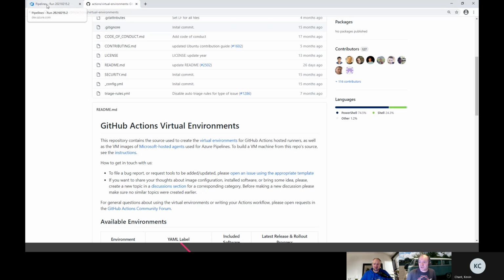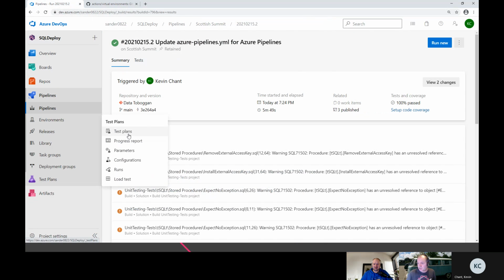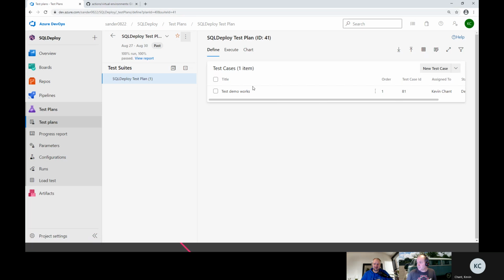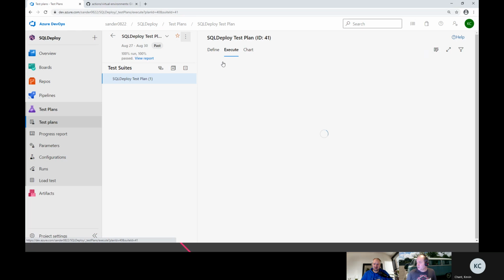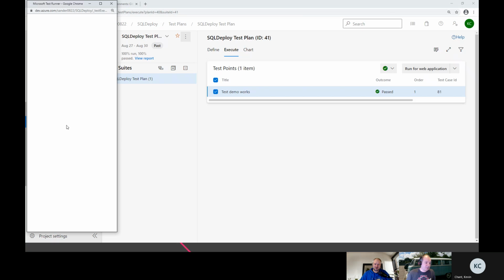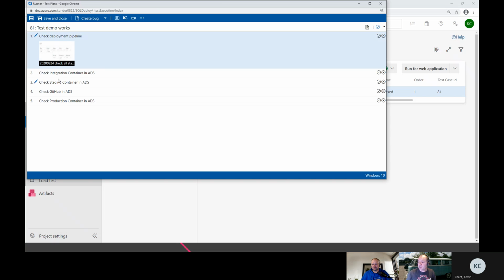Okay, since you asked so nicely, I will go in and have a test. So let's have a look at a test plan. So I click on here. Ah, yeah. So if I go to execute, I'm guessing that's to actually execute the test plan and select it. I'll click on run for web applications, see what happens. Oh, it's nice.